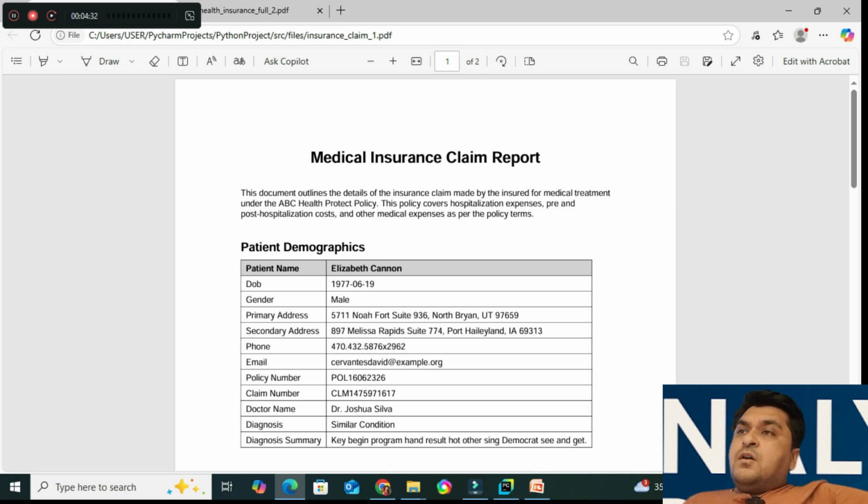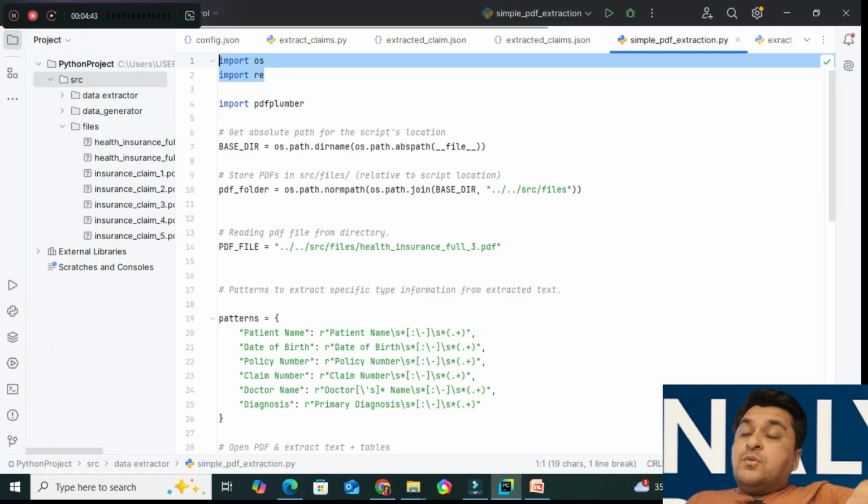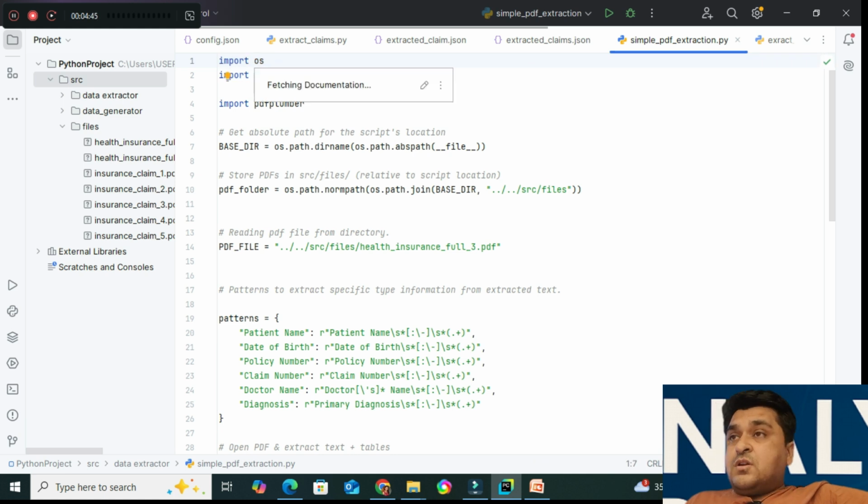On the importing side, I have imported 3 packages. First is OS, which represents the operating system. This will help you in case you want to read anything from the OS, primarily data files stored in a directory. If you want to store some environment variables in the environment, you can also use the OS package. RE represents regular expression.